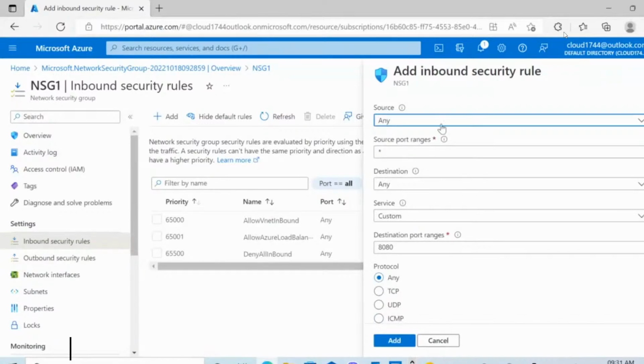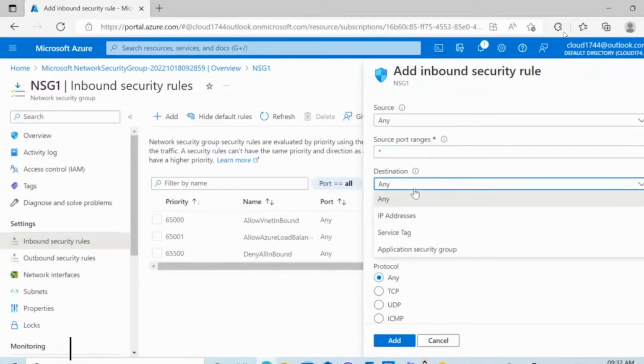So for now, as a source, I'm defining asterisk only as my port. At destination is my account from where I'm deploying any service or resource.